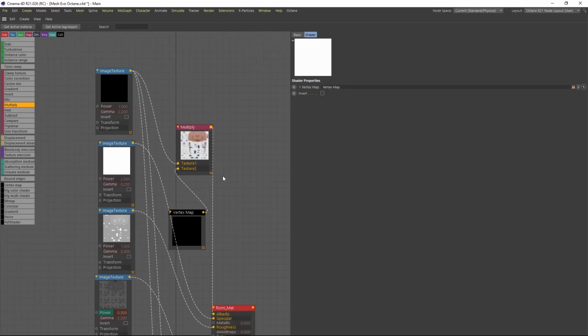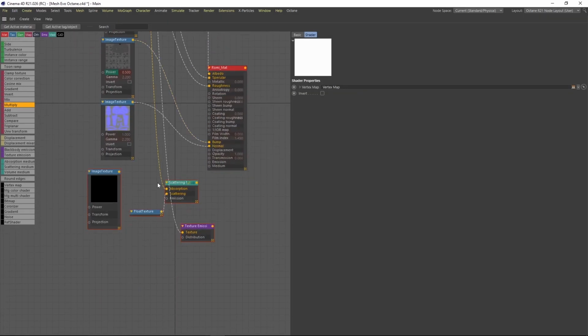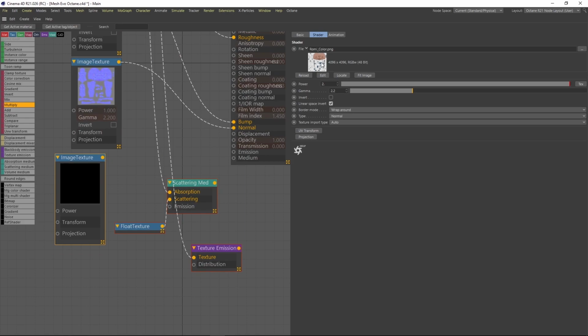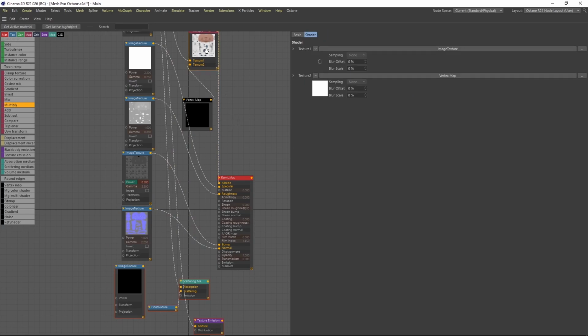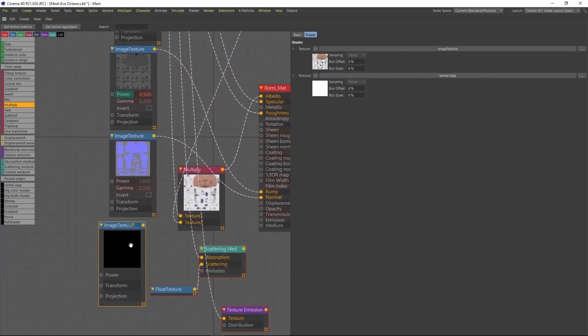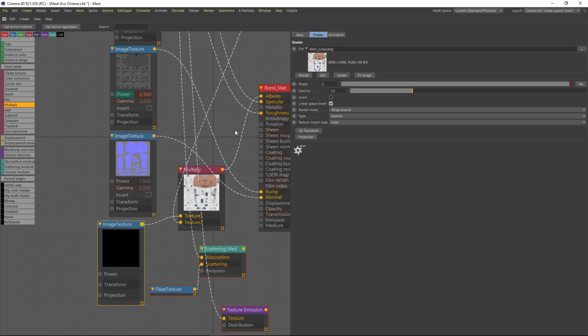All we have to do now is set up the same thing, except we're going to be using this little map we had here for our transmission. So we're going to do the same thing, except this time we're going to take this multiply node and plug in our image texture for our transmission as slot 1.